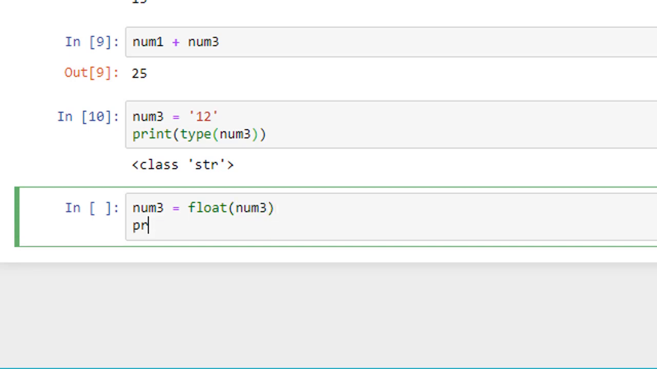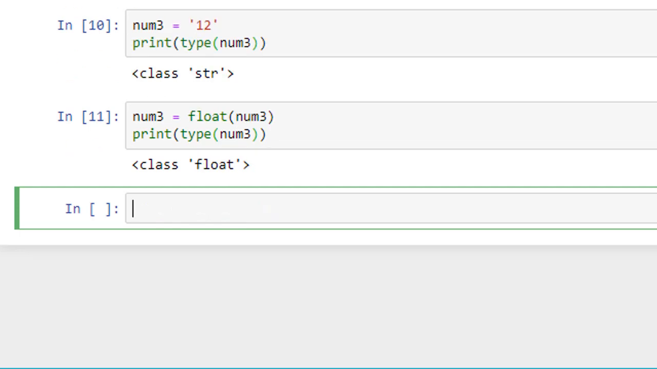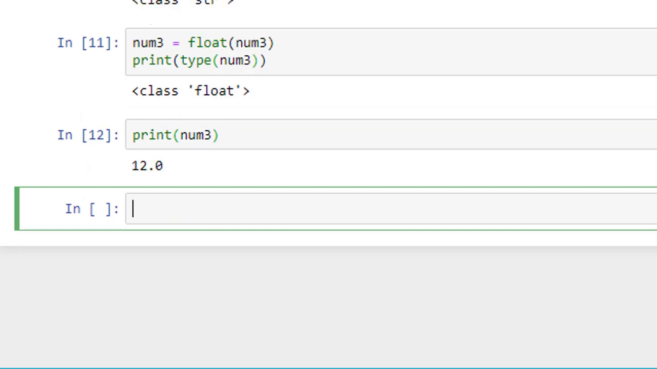Use print and type function together again to check the data type. Execute the cell to check the value. Now it is going to be float. So now the num3 variable, which was containing 12 as a string, now contains 12 as a floating number. So let's see how it looks now. So now the value is 12 along with a decimal point. So it is a floating number.